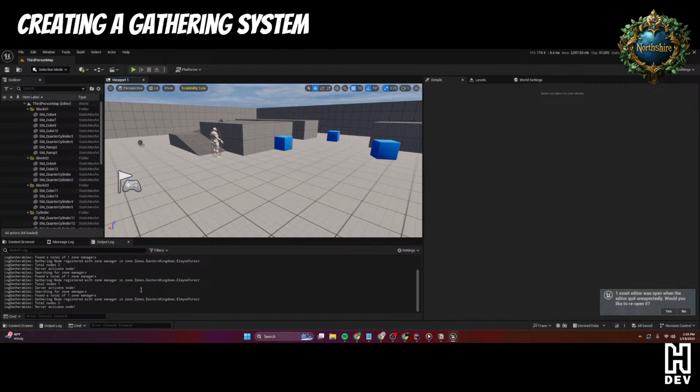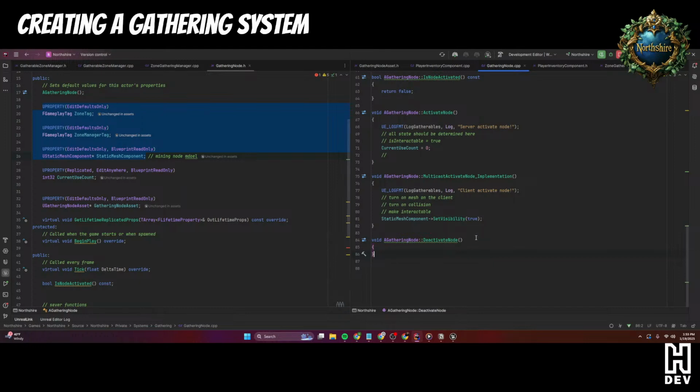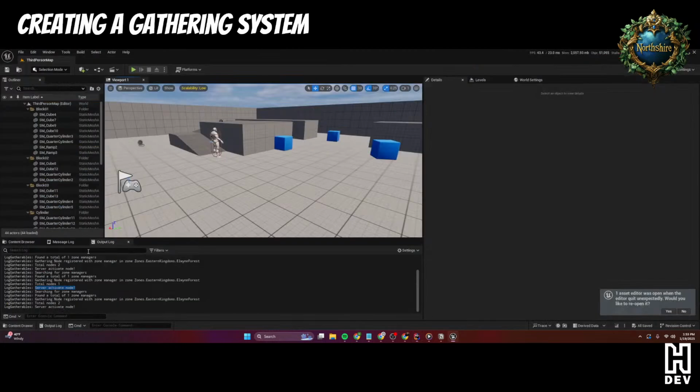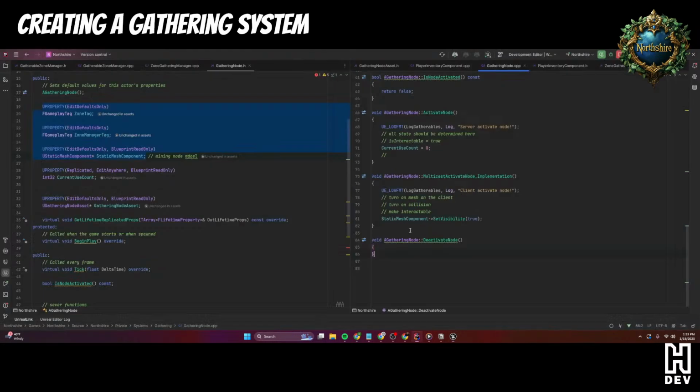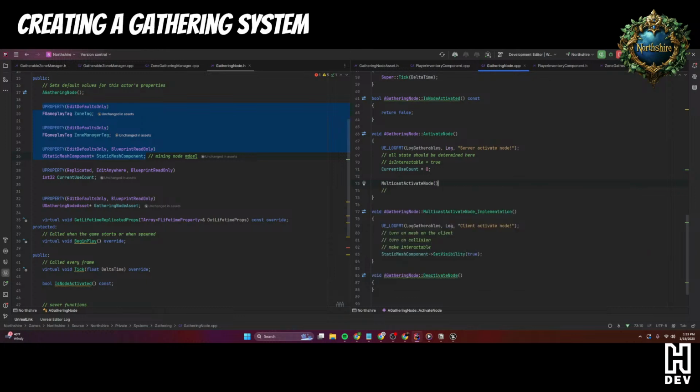server activate node. Oh, well, it would help if I actually called our multicast function. So that would be a big one. All right, let's Control S, save, rebuild, try it again, and then let's see what this looks like, and we'll probably call it a day for today and pick up next week.